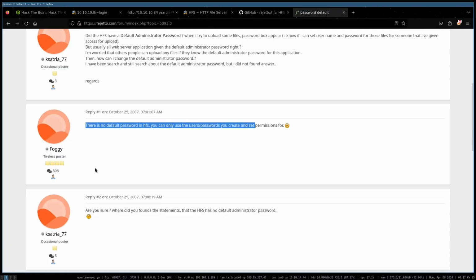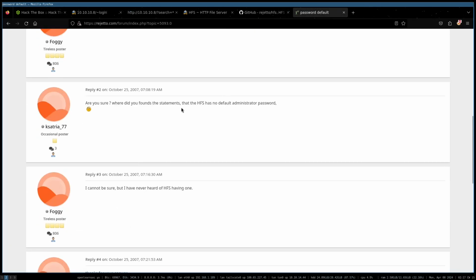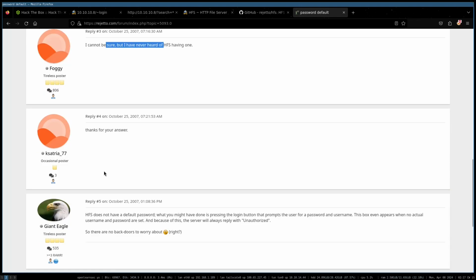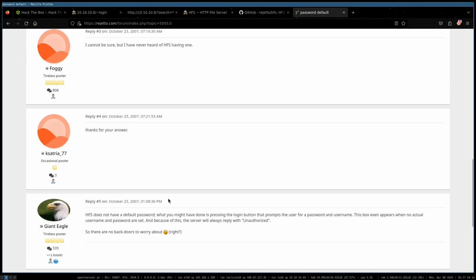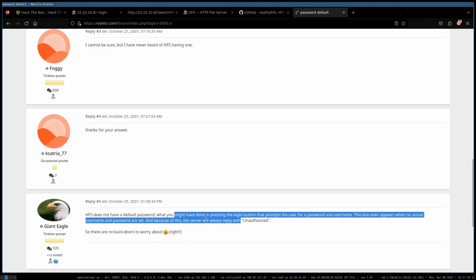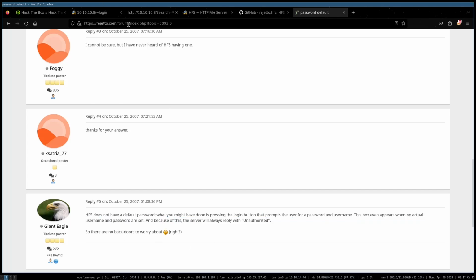Let's just really make sure there is no default credentials. So there's lots of what looks to be old timers, people who use the product a lot on this community forum, talking about it. The server will always reply with unauthorized.